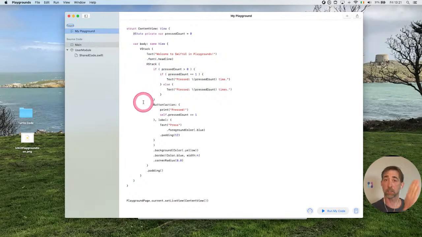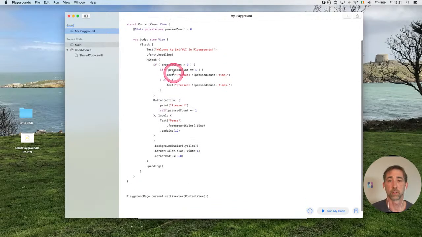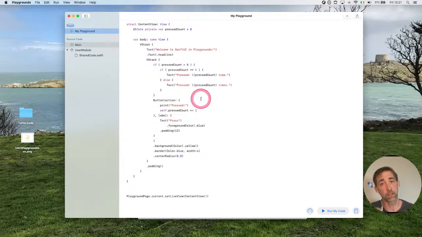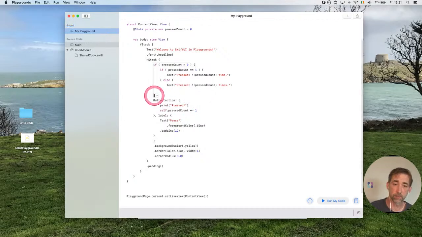We have an H-stack, which is going to align things horizontally. And we have a bit of logic here that says, okay, cool, well, we have this pressed count property, that's going to change. And if it's equal to 1, we'll say it's pressed 1 time. Otherwise, we're going to insert a text element that says pressed however many times we press the button. Because down here we have our button next.